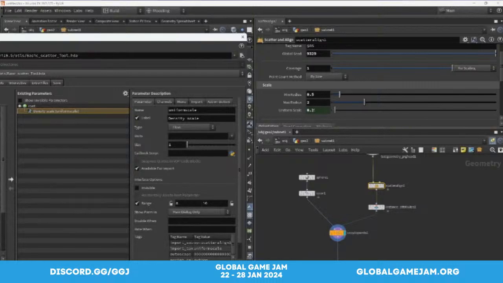Green means that this has now been linked or referenced to something else. If we click on the name itself, we can see the underlying logic, which has a channel reference to something called uniform scale. So this is now referencing my tool. Don't worry too much about this. It's a very useful way to link different things together here in Houdini. The minimum and maximum radius is also very useful.